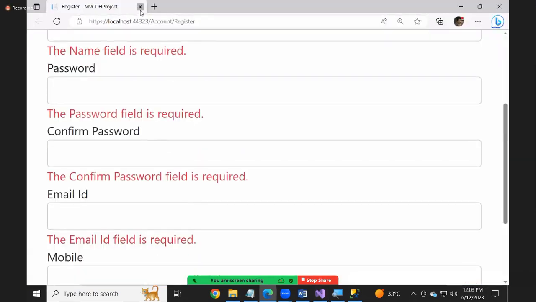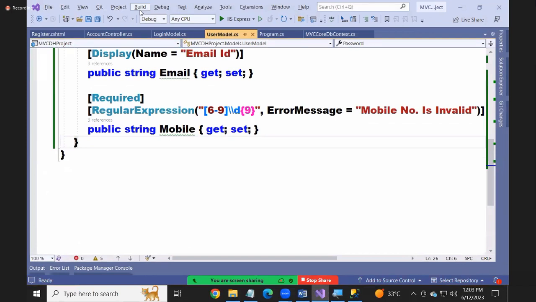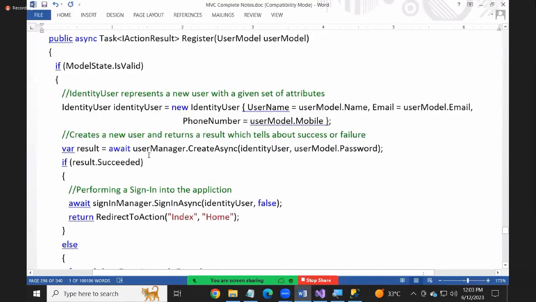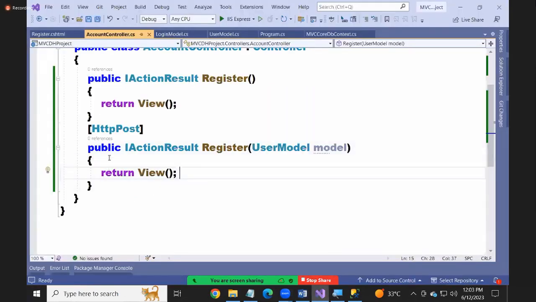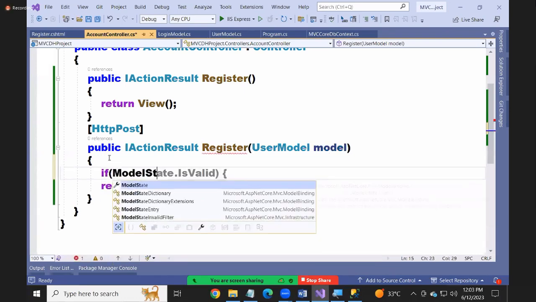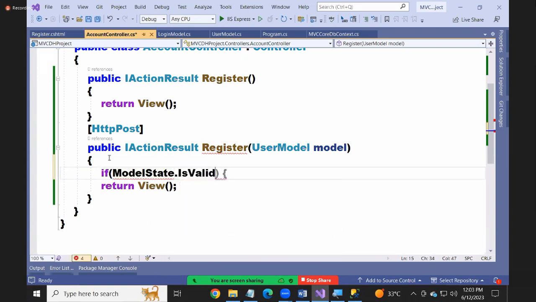Okay, fine. So my registration form is ready. Now I can fill in all the details and click on the register button. Now here I need to write the code for registering. Okay, we'll do it, guys, how to write the code for registering now. And you guys all remember what? If ModelState.IsValid. Remember this code? Validations. If all the validations are successful, do it.